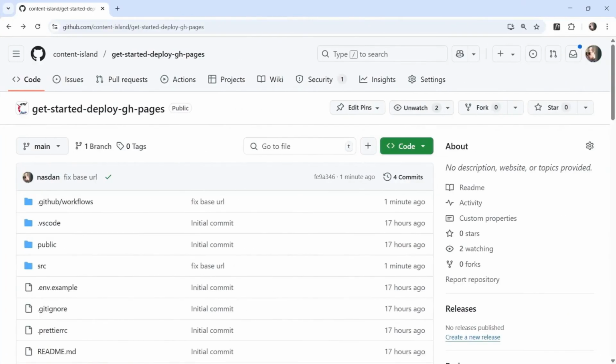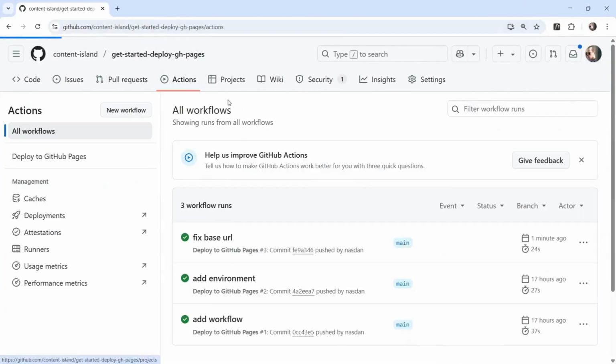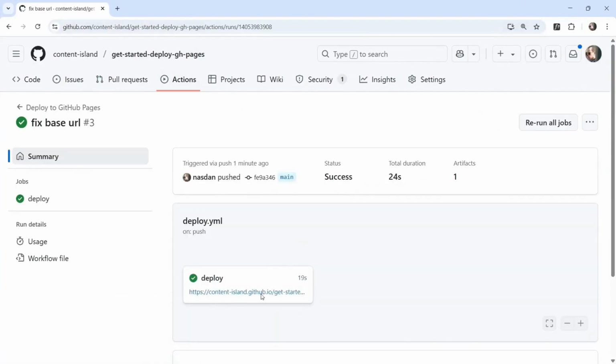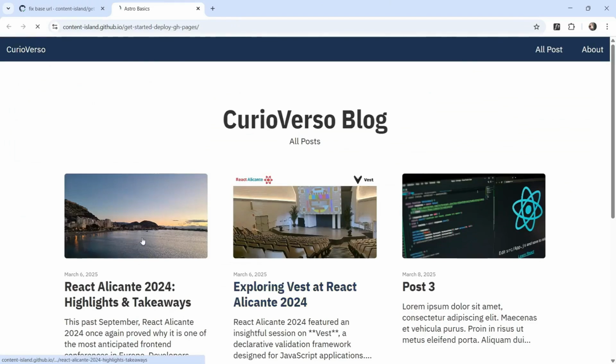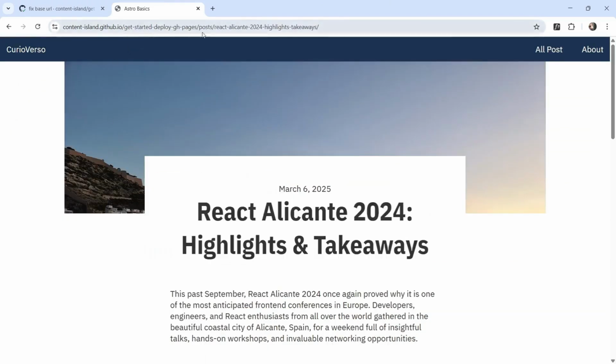Let's check it. Let's go to the Actions panel. It has already been deployed here, and that's it. Now we have our project with Content Island and Astro deployed on GitHub Pages.